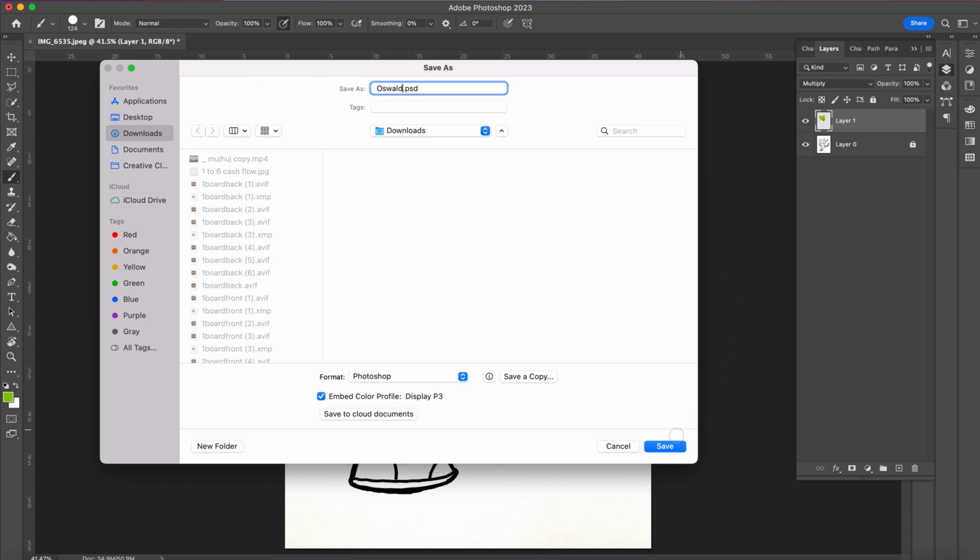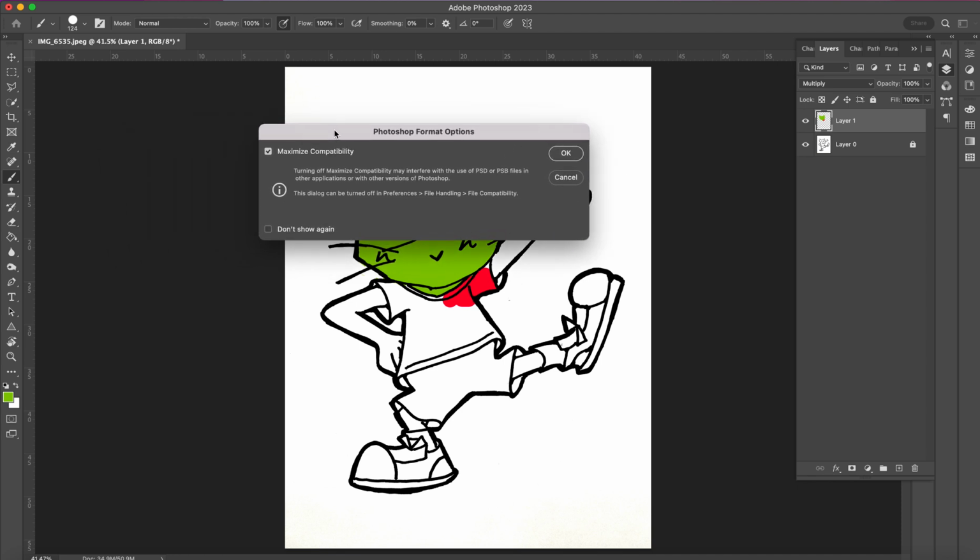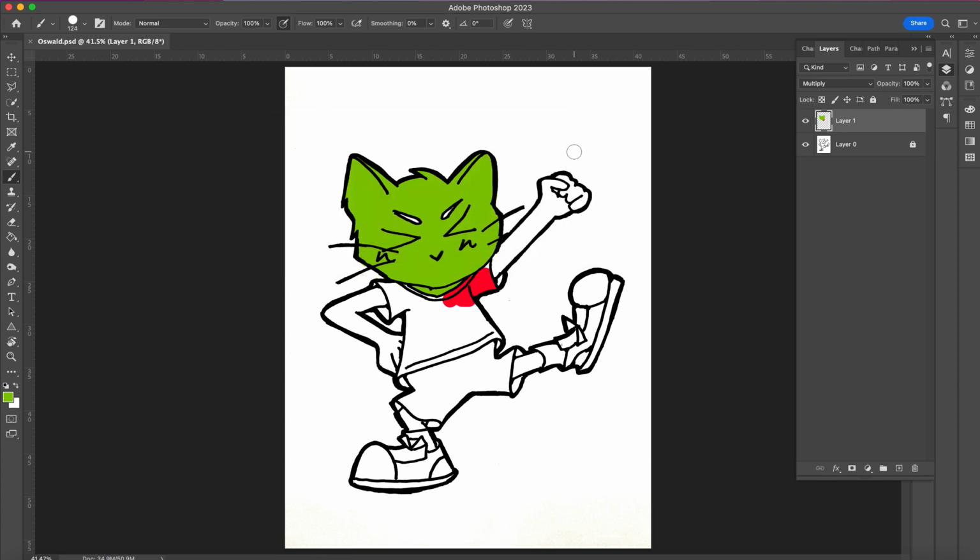So when I hit that, I'm just going to save it. I would recommend you save it to your OneDrive or your cloud so that you are able to access this on different machines. And then when you close it out, you're going to notice when you save it for the first time, you're going to get one of these maximize compatibility warnings. Just hit OK on that, and you're good to go. And that is getting started in Photoshop.